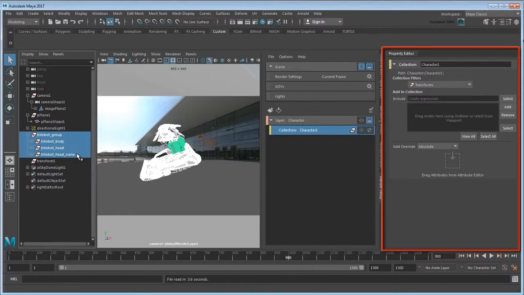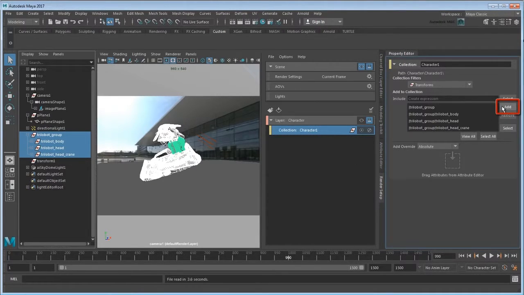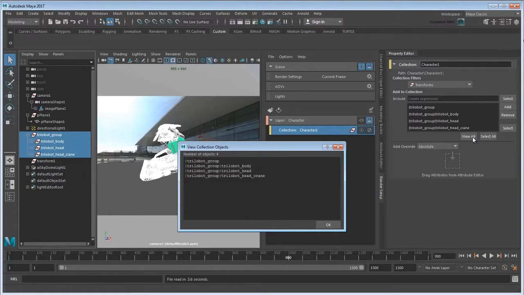The panel on the right is called Property Editor. Properties for your layer, collections, and overrides are listed here. For example, to include all Trilobot nodes that you have selected in the outliner, click Add here. To ascertain that you have included the right nodes, click View All to display the list of collection members. This is most useful if you added a long list of nodes to your collection.